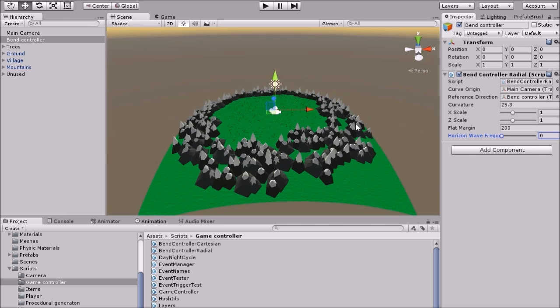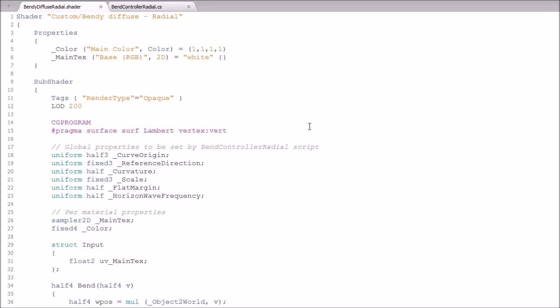Okay, so there's a couple of interesting scripts to go through here. I've got the bend controller itself and also the shader. So I'll start with the shader and move on from there. Okay, so this is the shader code itself. I'm not going to go through everything about how to write shaders. There are some excellent tutorials out there. I've put a link to some excellent videos in the description below, but I'll just explain vaguely what I've done here so you get an idea of how it works.